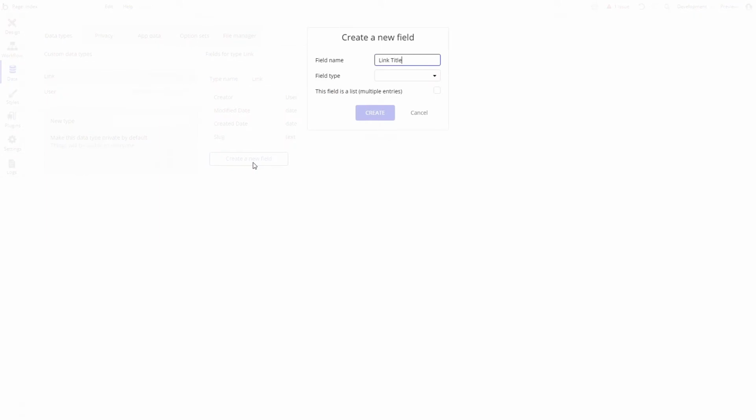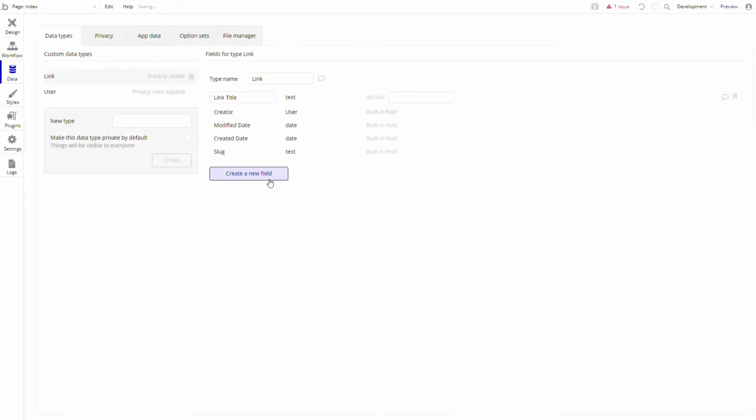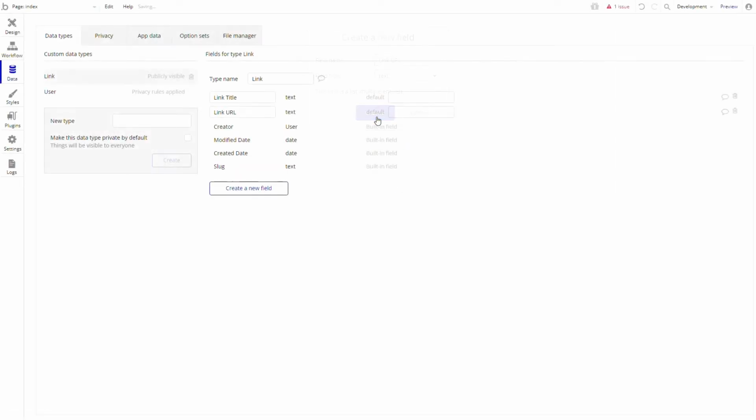We need link title. That's going to be the text that appears in that repeating group. That's going to be the identifier. And then we need link URL. Obviously, that's where it goes. Not much of a link if it doesn't go anywhere.